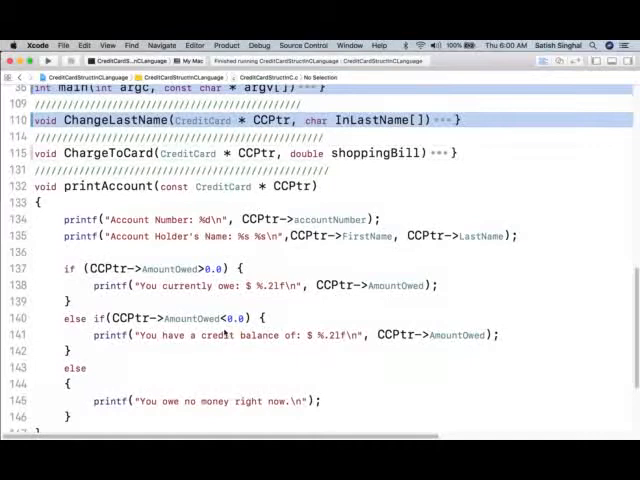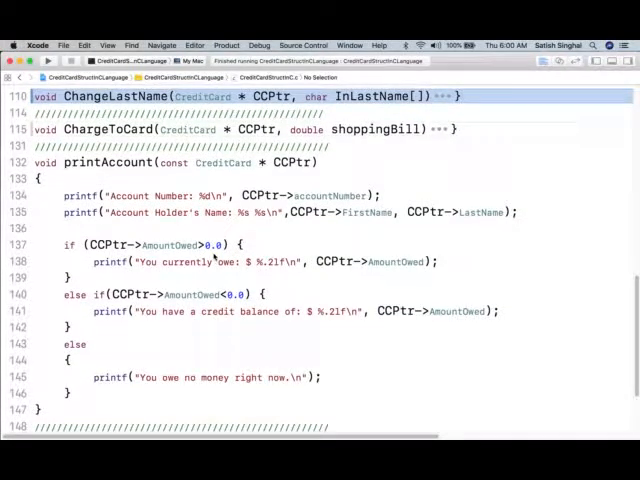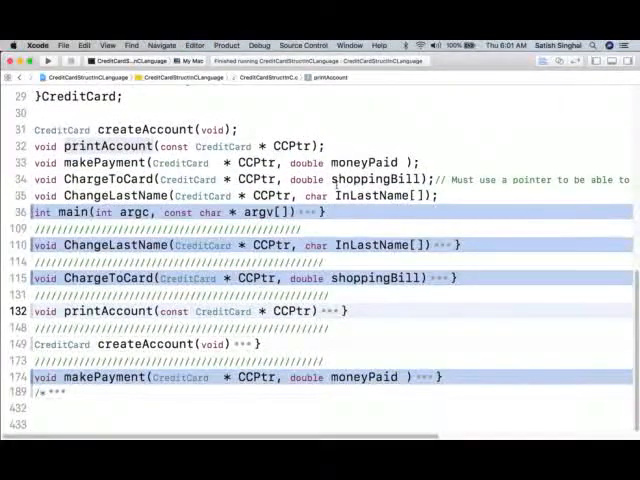But if they paid more than they owe, then the bank will owe them money. In that case, amount owed is negative, and we print your credit balance of, same thing, ccptr arrow amount owed, giving access to the amount owed field. If it's neither greater than 0 nor less than 0, it's equal to 0, then they owe no money right now. Their balance is 0. That's the print account operation or function.